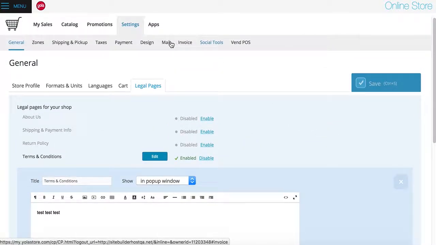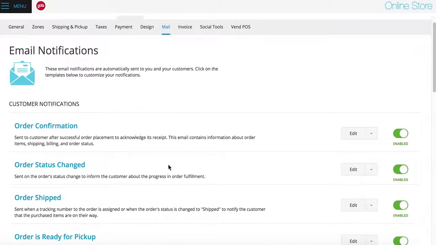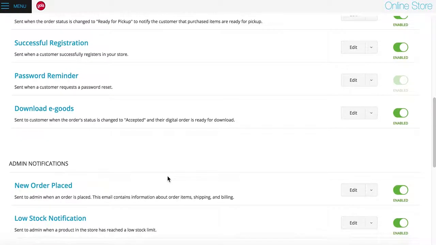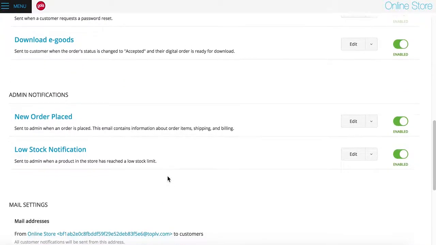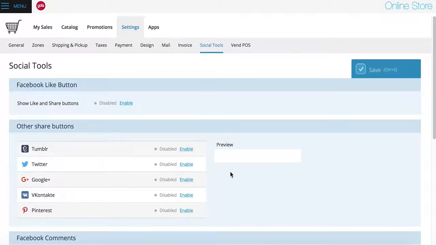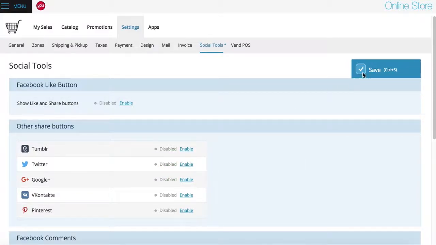I can also easily enable or disable customer notifications for respective order statuses, as well as admin notifications that I receive as the store owner. Then I can enable share buttons for various social media accounts. A nice little preview over there. And I'll simply click save.